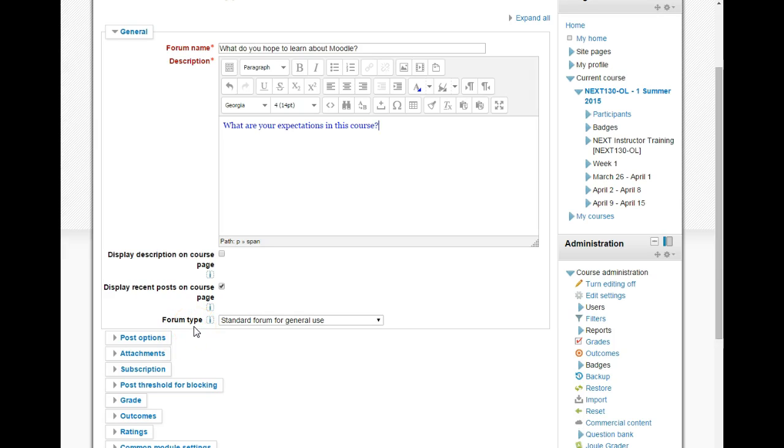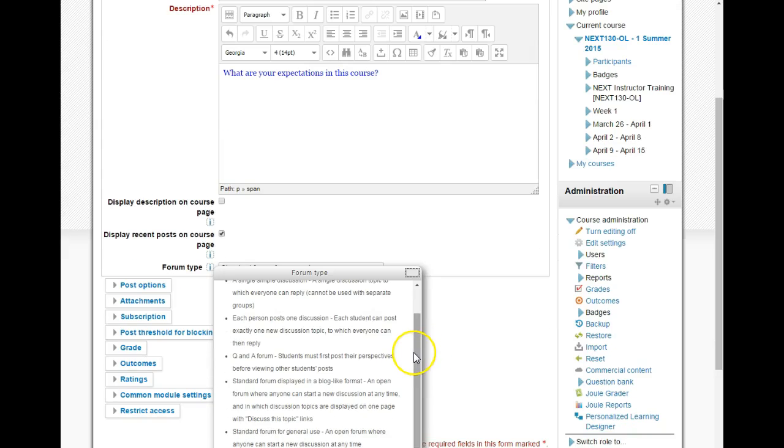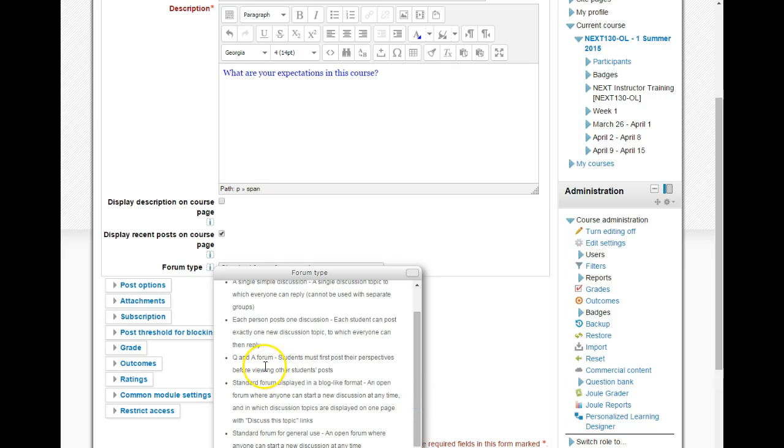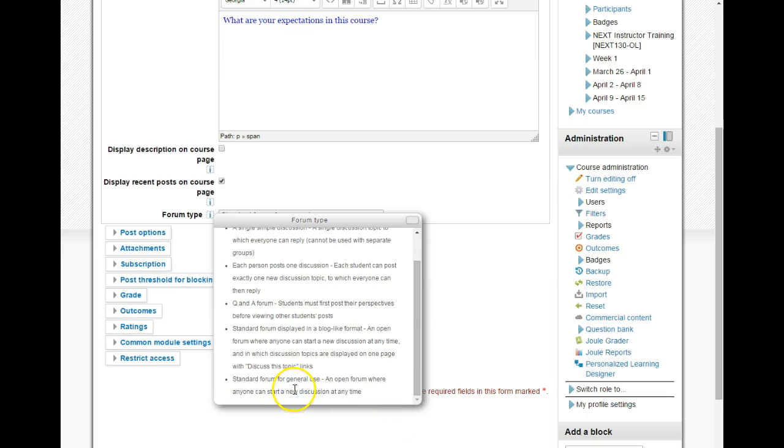Forum type. Now, this is sort of crucial because there are 5 different types of discussions. If you click on the I, it's not an exclamation point, you'll see brief descriptions of each of them. A single simple discussion is you ask a question, they respond, they can discuss, they can reply to one another, but they can't start a new discussion, a new topic. Each person can post one discussion if that's something you want to do. Q&A forum, standard forum in a blog-like format, which is a different format entirely, more advanced, and a standard forum for general use, which is an open forum where anyone can start a new discussion at any time. So if you want to allow a free-for-all type of discussion, which has its purposes, you would choose that.